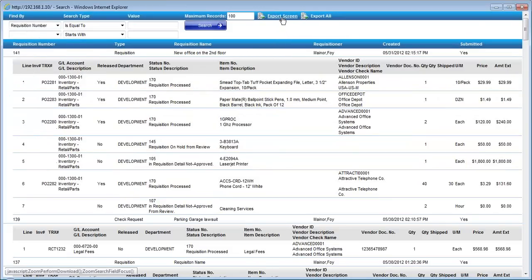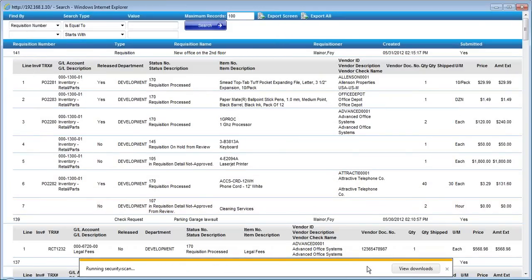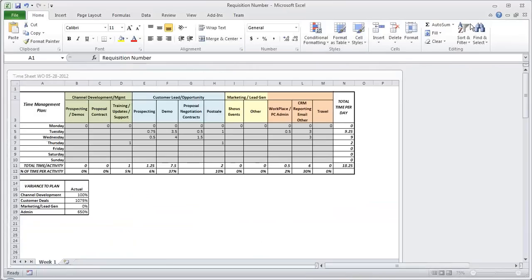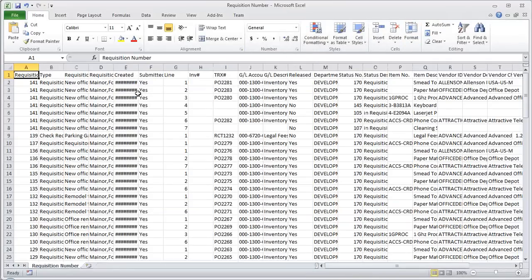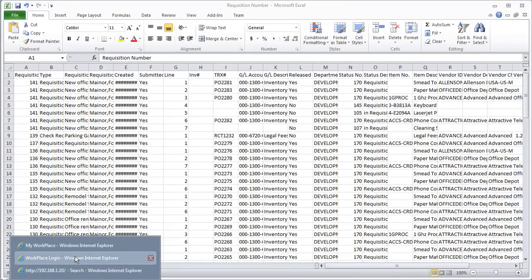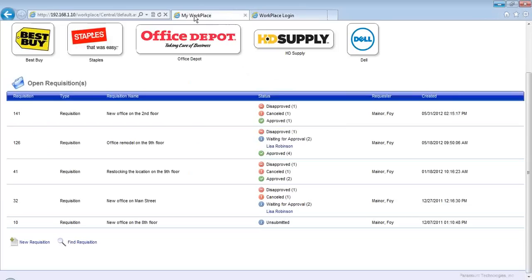You can export this out to Excel. Click on Export, and it'll create a CSV template that you can then use there. And there's the CSV file that has been generated in that particular example. And then that is the export of the Find Requisition screen.